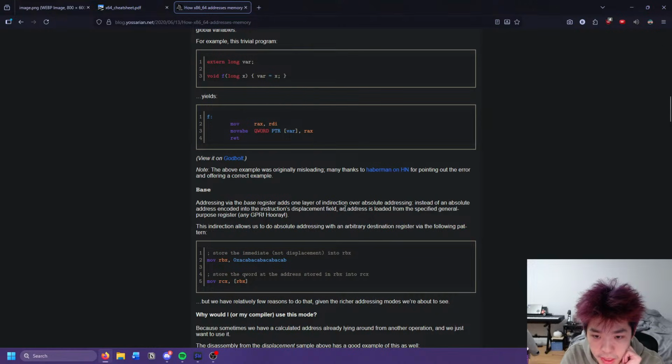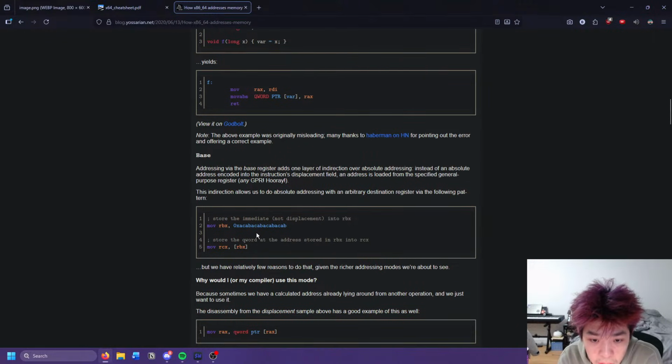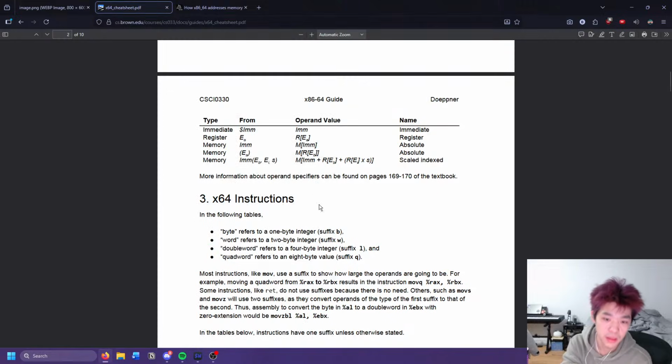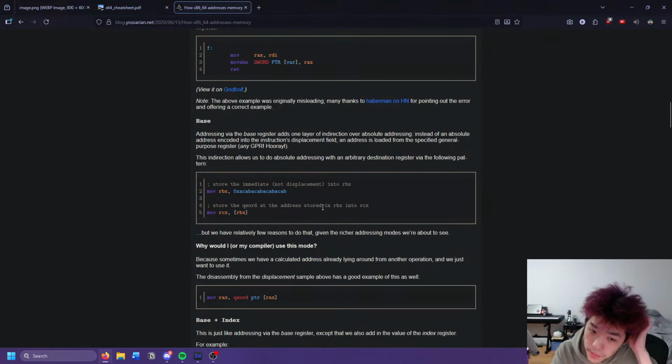Okay, so we can just load from a register, which is very nice. That's really funny. Store the immediate, so this into RBX. And then RBX is now the address. So we can move into the memory that lives there. Okay, cool. That's nice.